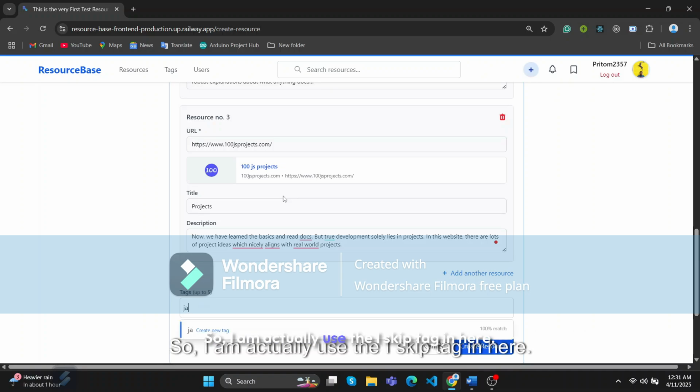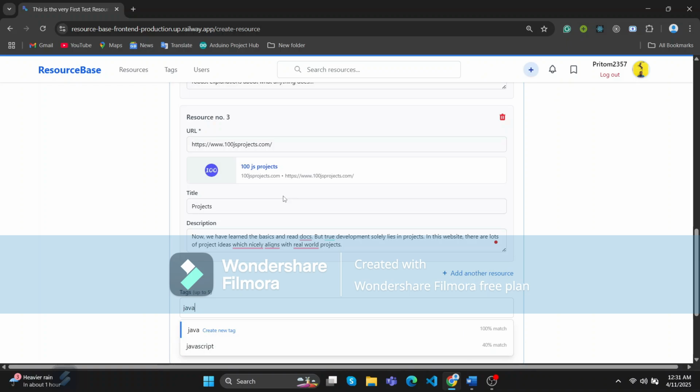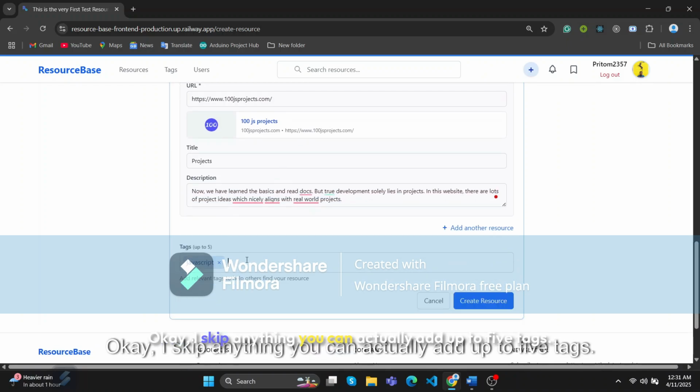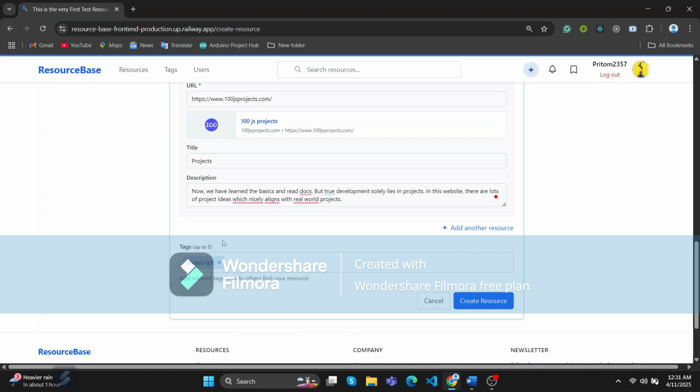So I am actually using the JavaScript tag in here. Yep, I'm adding this tag. Okay, JavaScript archive, anything more. You can actually add up to 5 tags. Okay, maybe I should use this thing. This is not correct. Well, the tag should do maybe.